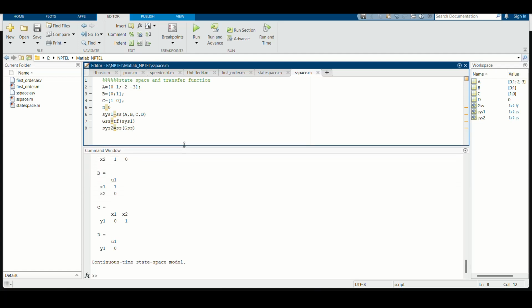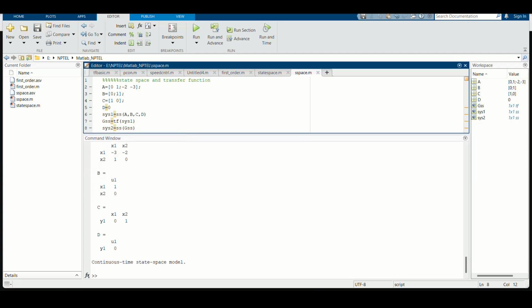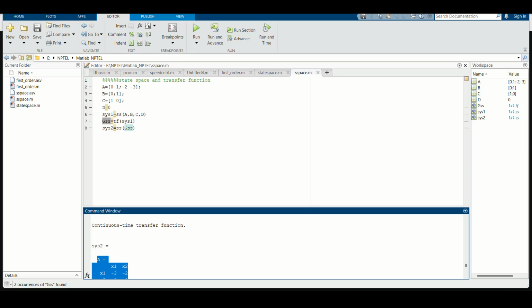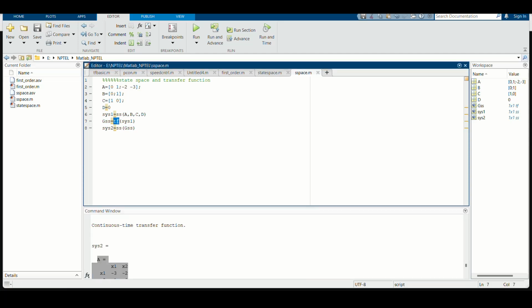As you can see, if you run it, for sys2, if the transfer function is GSS, the state space model for it will be ABCD as this. So using these commands tf and ss, you can jump from a state space model to a transfer function or from a transfer function to a state space model. And you can check the step response using any of these.